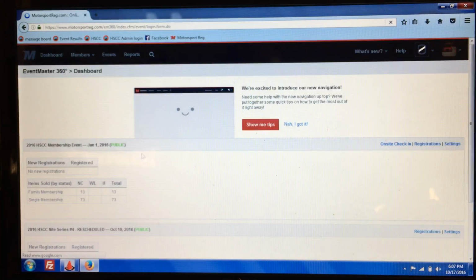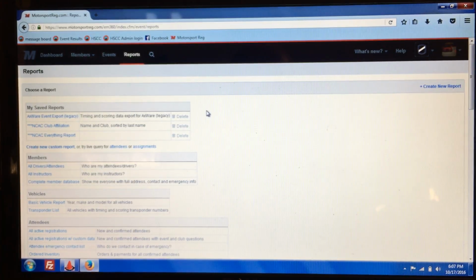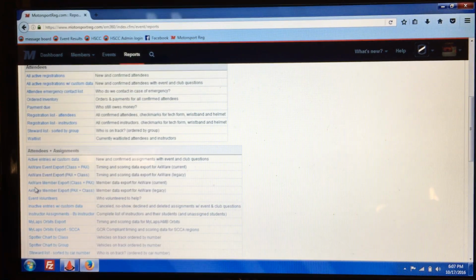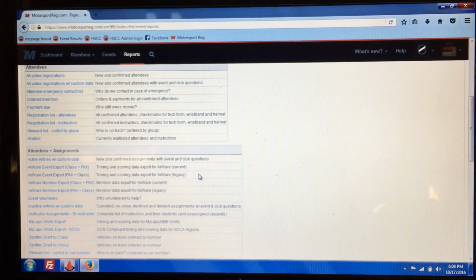Log into Motorsport Reg. Go to Reports, because that's what Motorsport Reg calls a file export, is a report. We need to scroll down to AXWare Event Report, and you'll notice there's 2 of them. We need to get the one that has legacy out here beside at the end of the description. We're using 4 or 5-year-old AXWare software, so we have to use the one that says legacy. So we'll click on that.